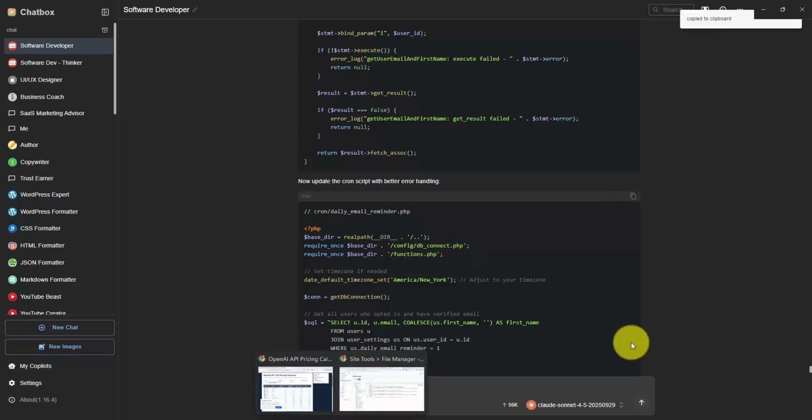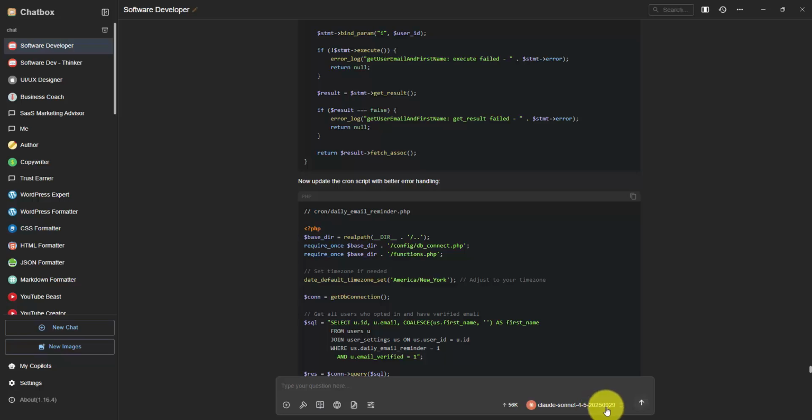So Claude did a better job here. And this is actually their newer model. This just came out, you can see here on September 29th. Claude Sonnet 4.5.